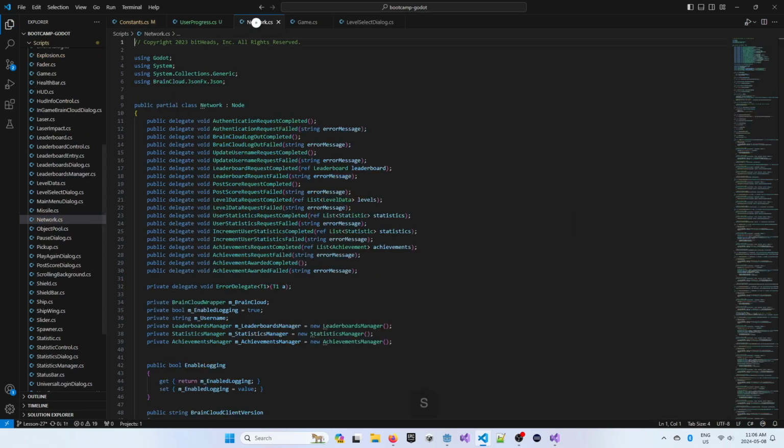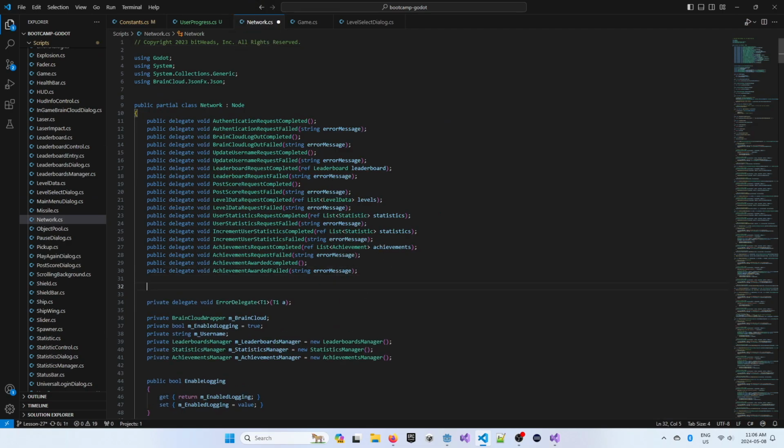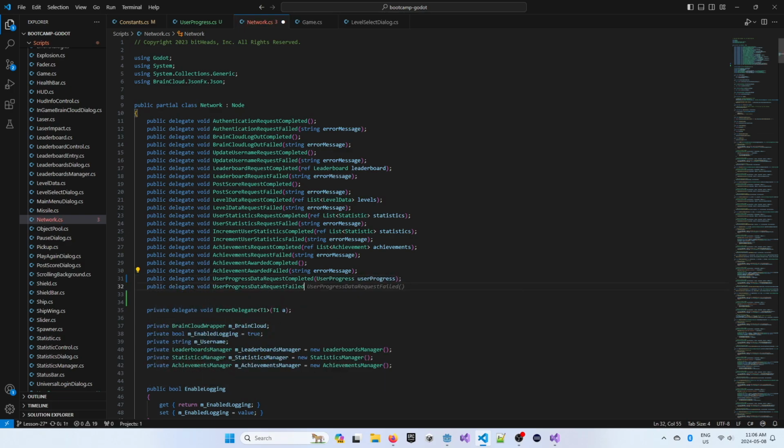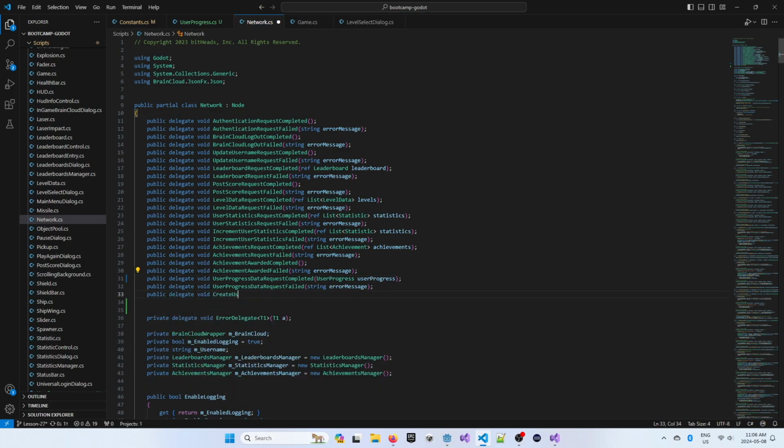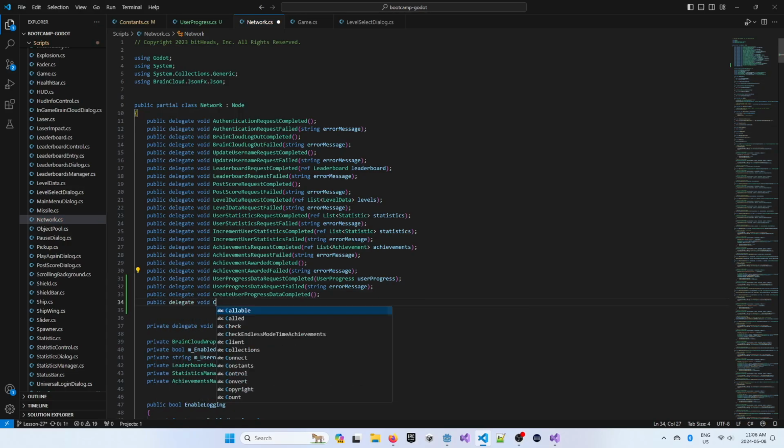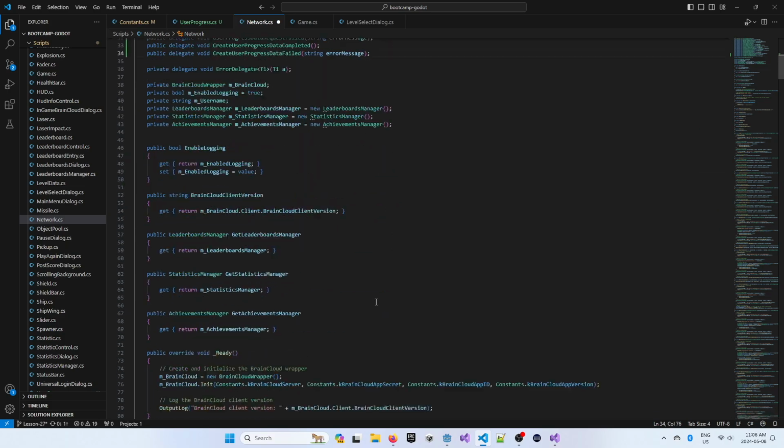Save the file and then navigate to the network.cs file. Declare 4 public delegates, 2 to handle the response of a getEntitiesByType request and 2 to handle the response of the createEntity request. Scroll down to the bottom.